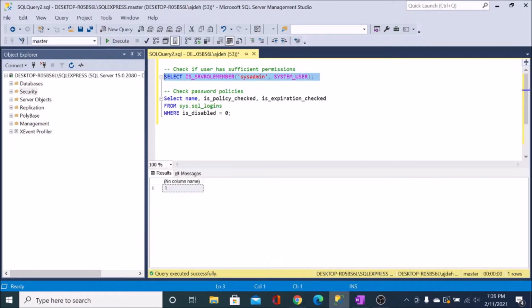For this one, you either need sysadmin or security admin permissions to run the next query I'm going to show you successfully. So with this one, it's checking if the is server role member sysadmin for the system user here is 1, and therefore we know that I can run this query and get complete results. So that's the first part.